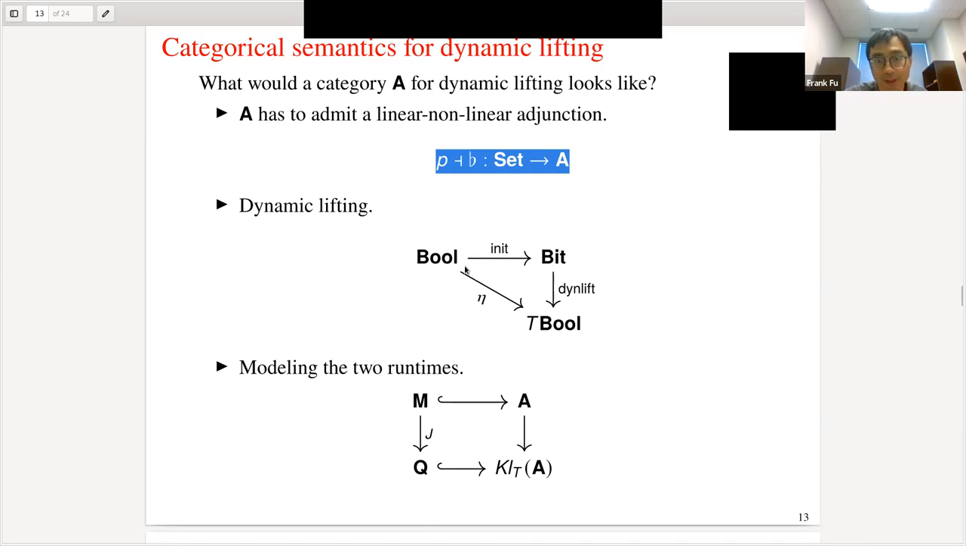So the first diagram is that we require the commutativity of this diagram. In the category A, we have to have a morphism that allows us to initialize a bit from a Boolean parameter, right? So this init is the morphism from bool to bit that essentially initializes a bit based on the value of bool. And then we model the dynamic lifting operation as a morphism from bit to T of bool. So here T is a monad that in some sense captures the idea of non-determinism when we read a bit value. Therefore this dynamic lifting morphism in category A will be modeled as a morphism from bit to T of bool.